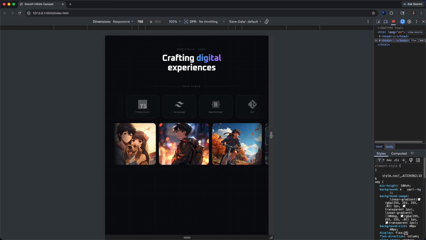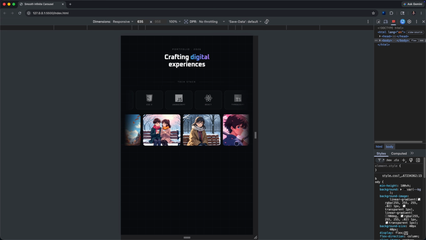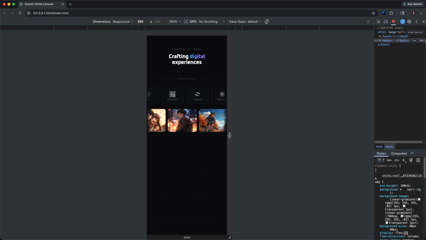And that's it, we've created a fully responsive infinite horizontal scroll animation using only CSS.